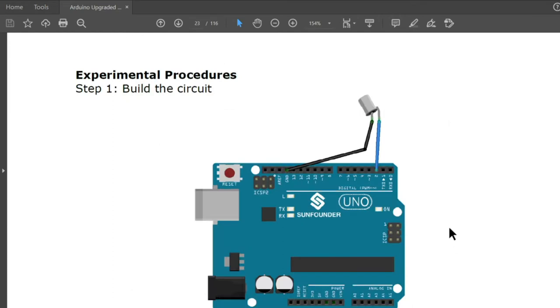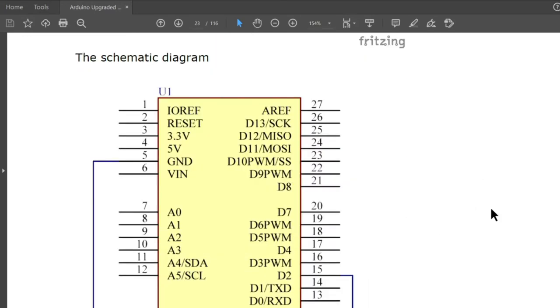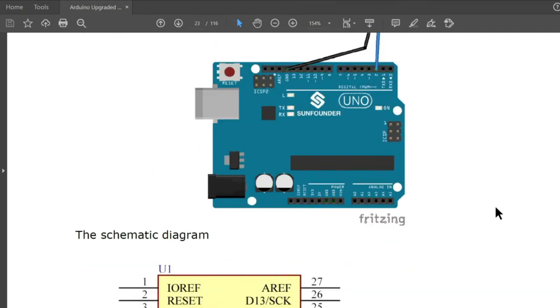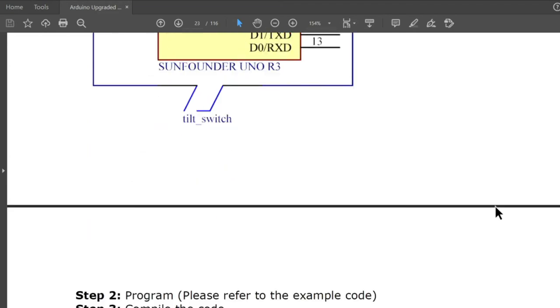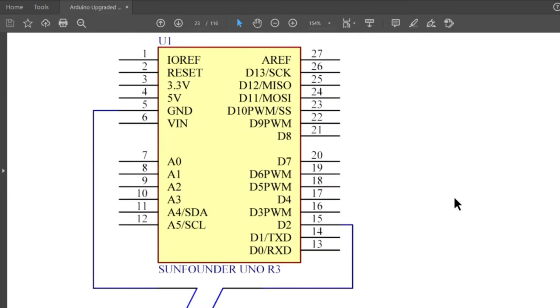Step 1 is to build the circuit. So this will be the connection of our tilt switch to the Arduino Uno board. And this will be our schematic diagram representing the actual circuit diagram. So we have 4 experimental procedures. Step 1, build the circuit.